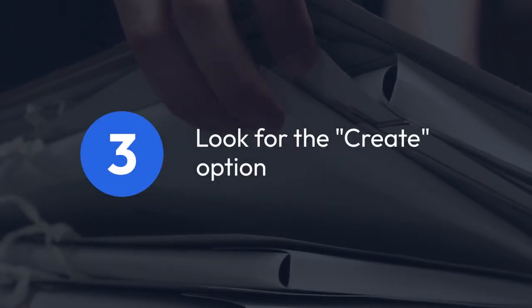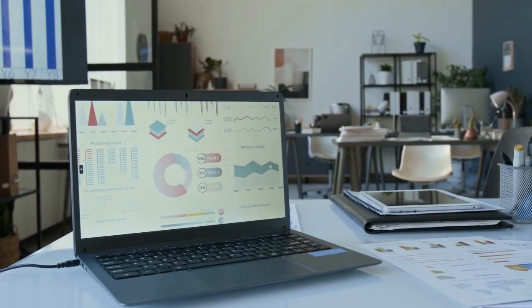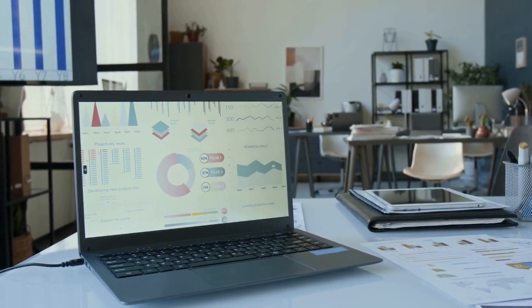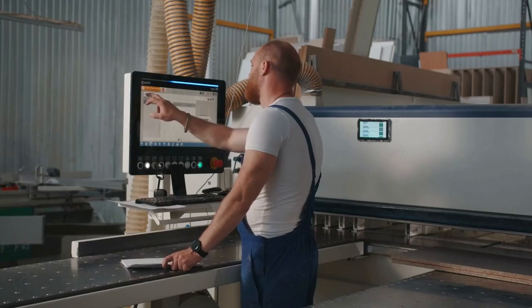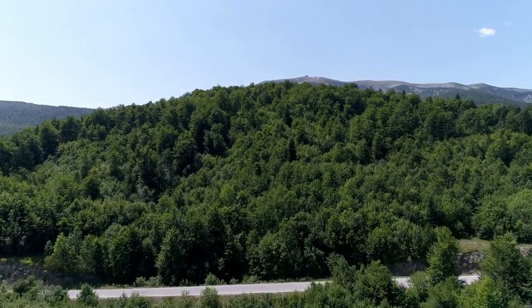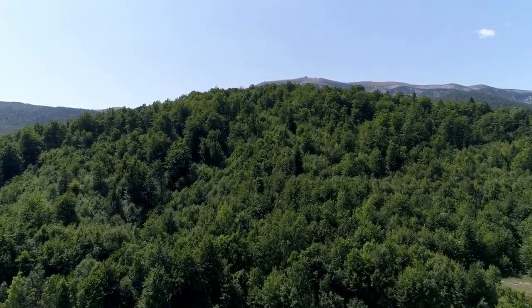3. Look for the Create option. It's usually found in a prominent location on the page, often near the top. Click it. 4. You'll now see a menu of things you can create. Select App or Document Library, depending on what your SharePoint version offers. You're looking for the option to create a place to store files.